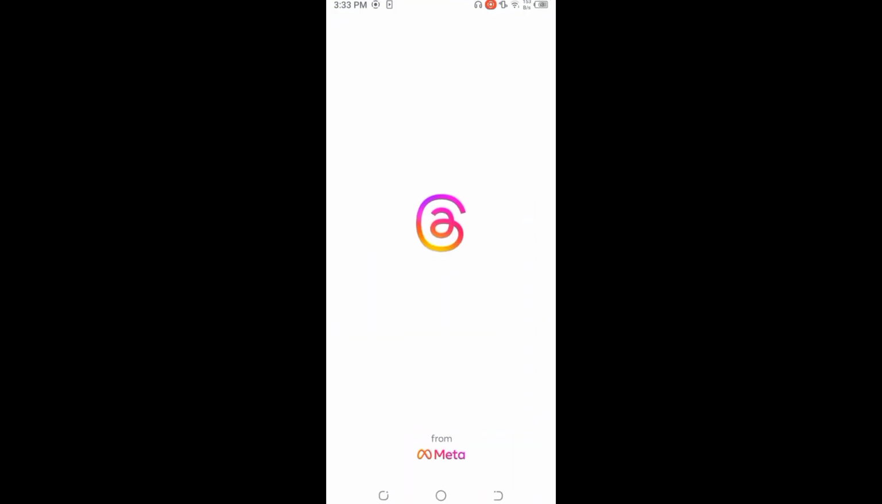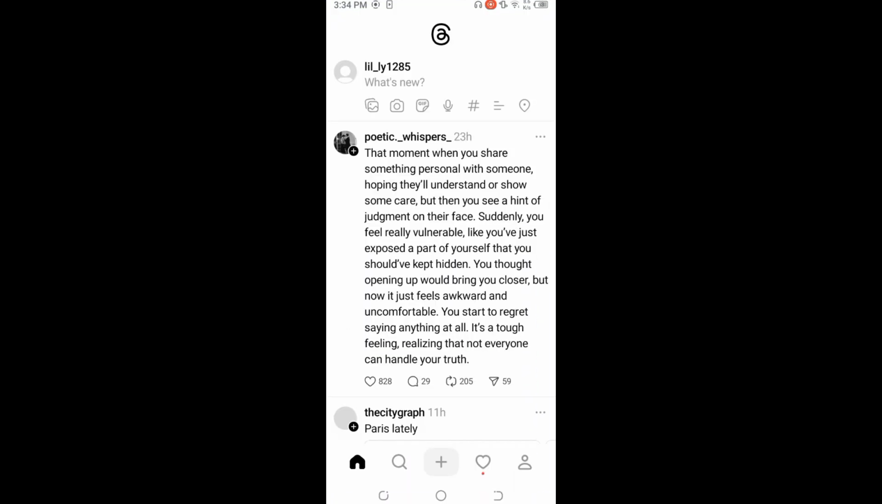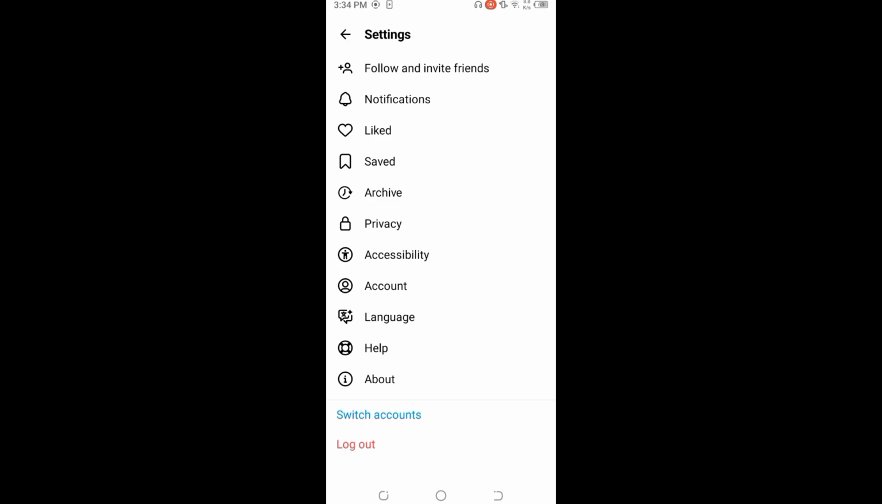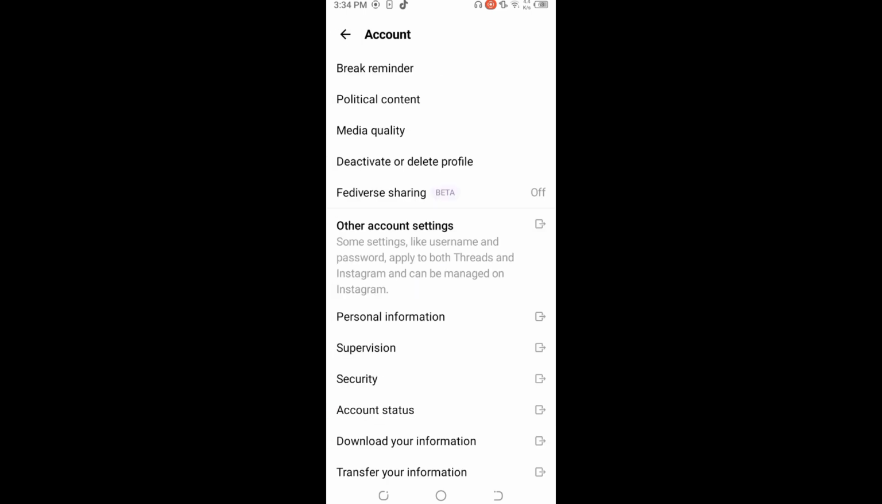First, open the Threads app on your device and log into your account if you have not already. Next, click on the profile icon in the bottom right corner of the screen. Now click on the horizontal lines in the top right corner and this will open up the settings menu. From the settings menu, select account and here you will see several options related to your Threads account.